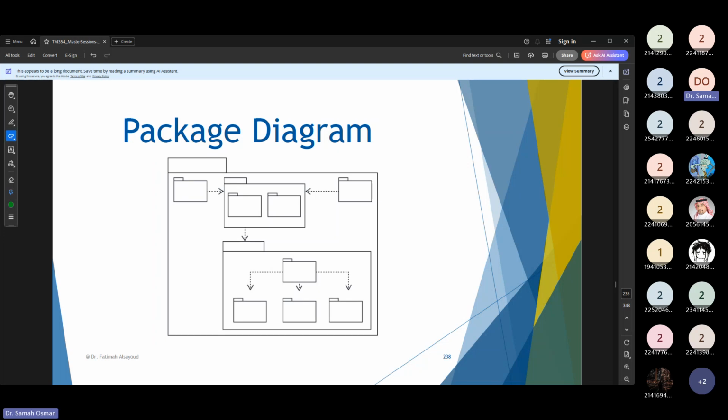So we normally use the package to make the classification of our operations or our classes. This is how we draw our package. The biggest one is a big square with a small rectangle in the left corner. This is the first package, the biggest one. The first package can contain other packages, and other packages can contain other packages, so they can be nested inside each other.